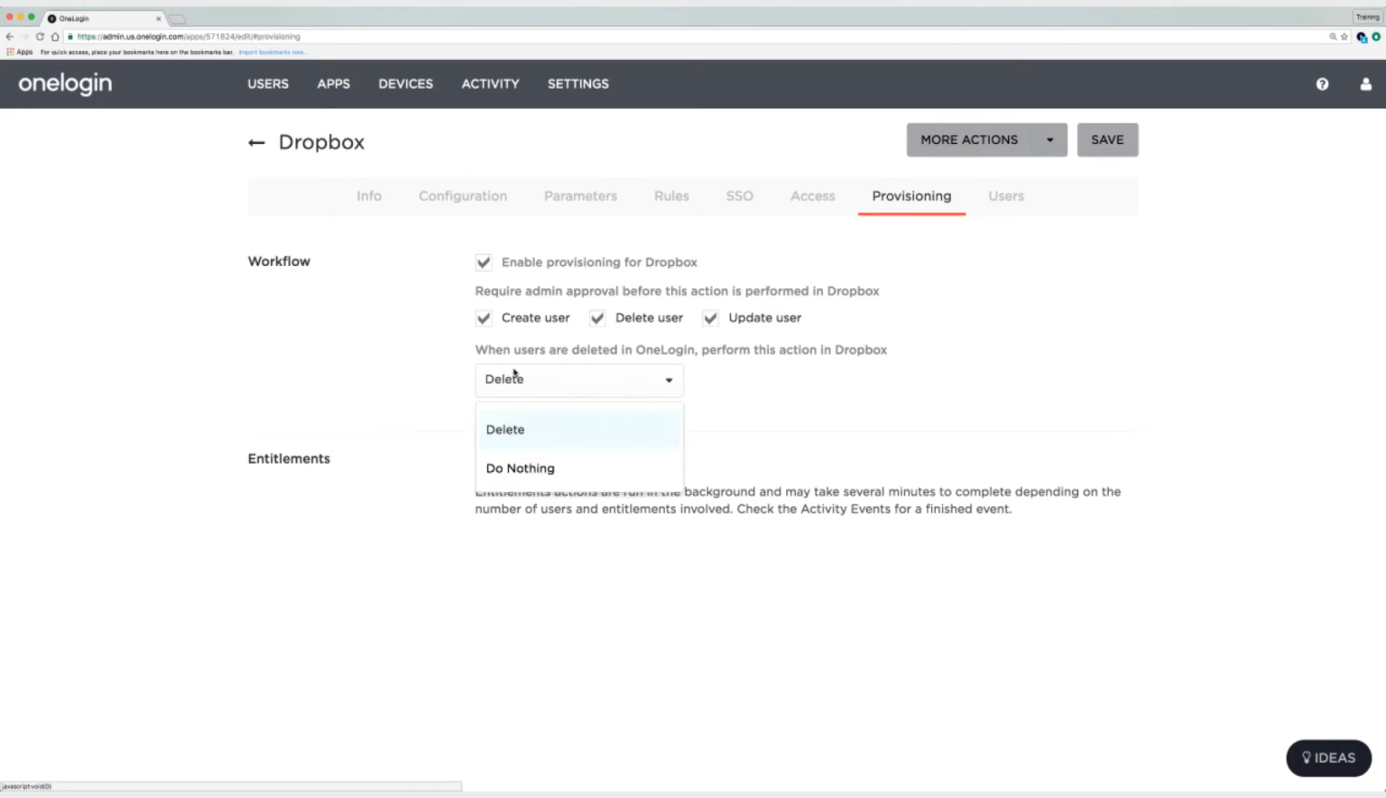Now I'm going to choose if I want delete or do nothing when I delete a user in OneLogin. I'm going to choose to delete a user in Dropbox when I delete a user in OneLogin. Lastly, for entitlements, you always need to select refresh entitlements if you plan on provisioning to things like app attributes in that application. So click refresh in order to bring all of those Dropbox groups over so we can provision to them. Let's go ahead and select save now.